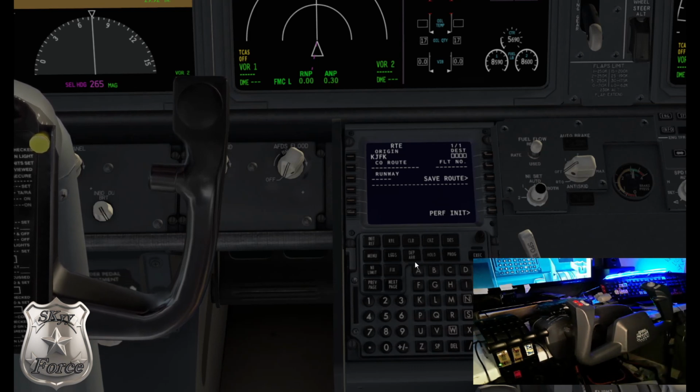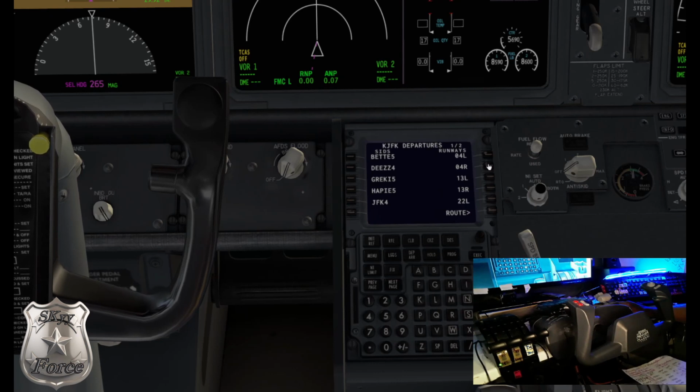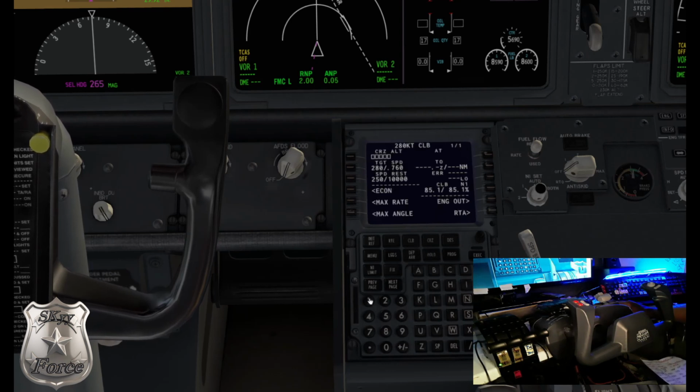Hang on one second, folks. KPHL, scratch pad, destination. Departure arrivals page. We should be departing runway 4 right. Back to the route page. Activate that, execute that. Climb, I'm going to do 12,000 for this flight.